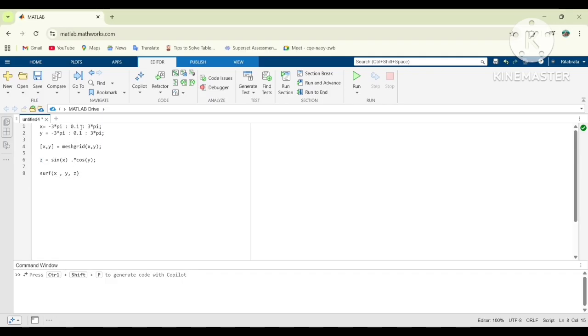This single line creates a 3D surface plot, and you will see a beautiful wave-like pattern because both sine and cosine are periodic functions. You can also try mesh in the bracket x comma y comma z. This mesh function will give a wireframe plot.